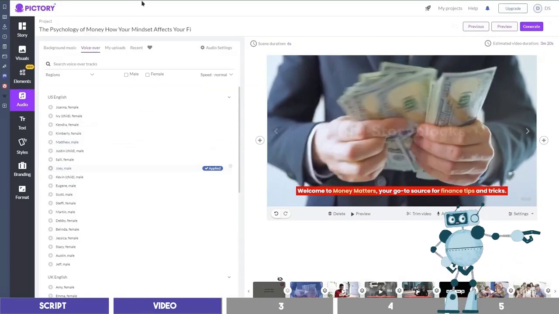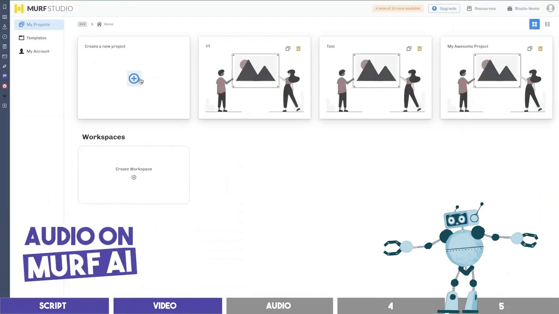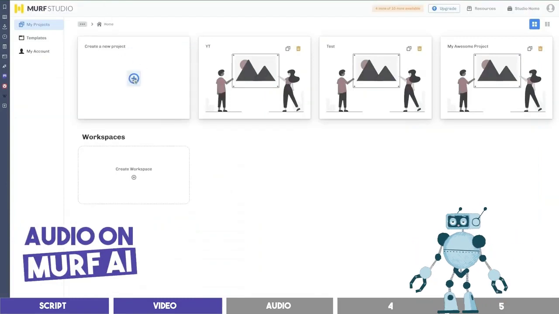Now this is completely fine and you can use it. However, let me show you another AI tool that is designed specifically for voiceover, and that is murf.ai. This is also free to try.